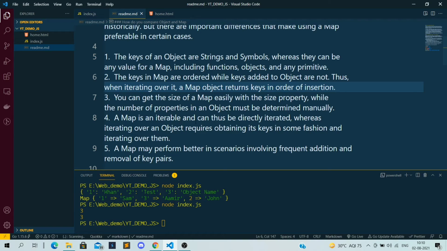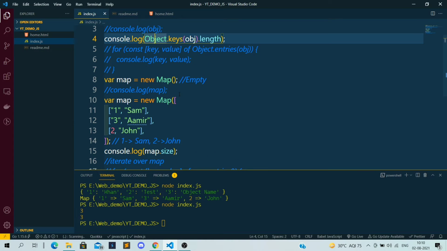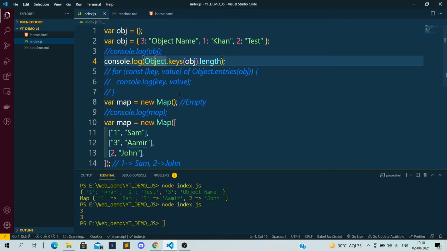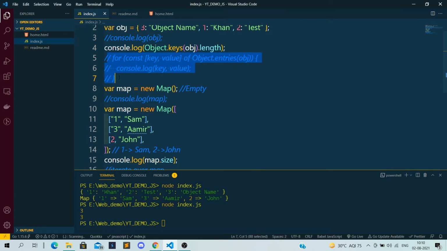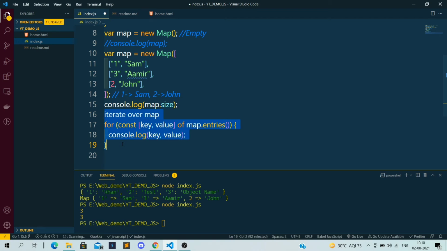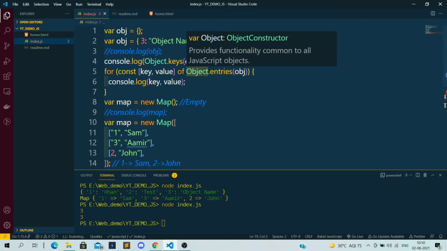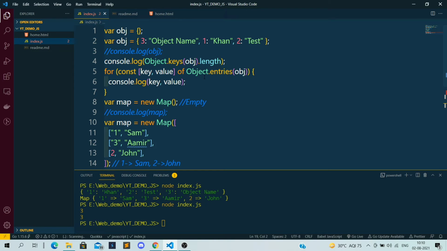A Map is an iterable and can thus be directly iterated, whereas iterating over an object requires obtaining its keys in some fashion and iterating over them. So basically it means it is easy to iterate over the map as compared to objects. Here I'm showing you an example of a common way we can iterate over both objects and maps. Suppose I uncomment it: in the object, I'm using Object.entries. Here also I need to use the global Object and its entries property, and I have to pass the object. So I am printing key and value.